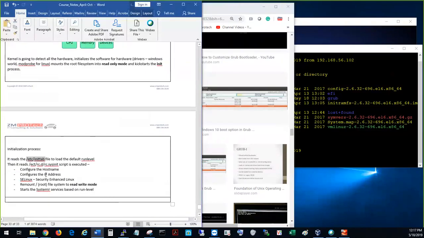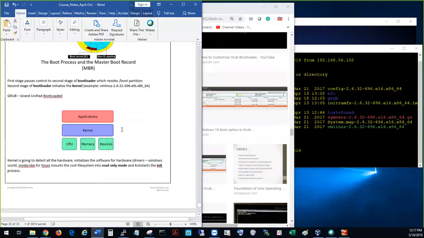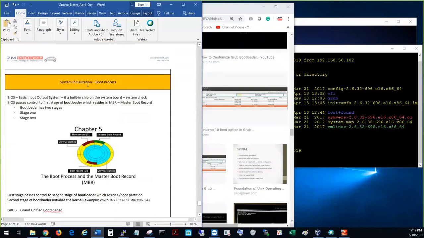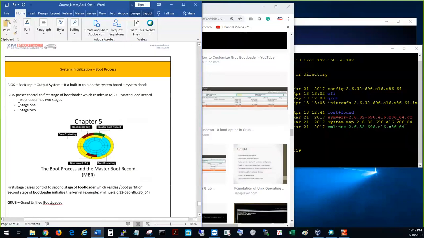Okay, so what I'll do is I'll clean this up a little bit after the class and I'll post it. And this is pretty much the system initialization of the boot process, okay? BIOS, then the bootloader.